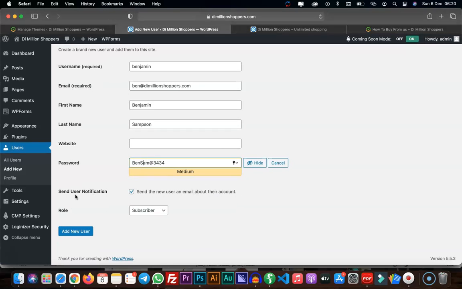Now you can decide to send a notification to the new user. This would email the new user automatically about their new account creation. And then you can choose a role for the user. So you have the contributor role, the author role, the editor role, and also the administrator role. You have to be careful with the type of role you assign to your users. If you assign an administrator role to a user, for instance, that user can delete your own administrator account because you both have the same privilege, and the roles are stacked by order of privilege.